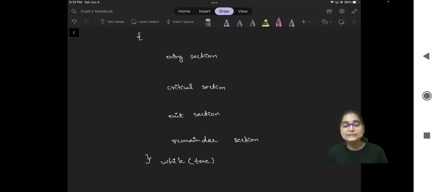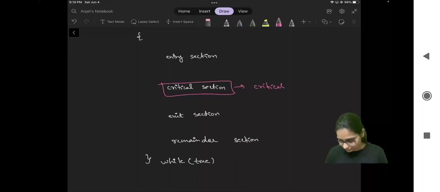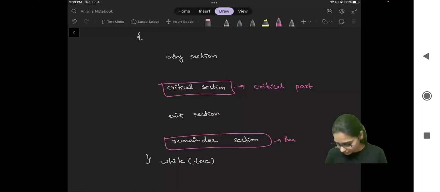So what is this critical section? This is the critical part. Now, what is the remainder section? This particular one is going to have the rest of your code, so we can say the rest of the section.